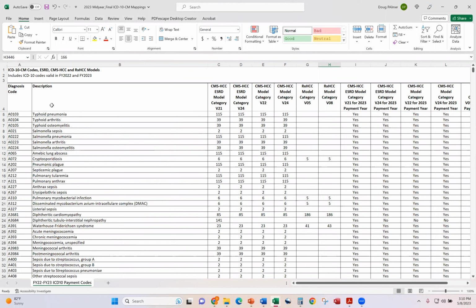Okay, so this is from A to Z, okay? And so if a diagnosis code is on this spreadsheet, then you would look at the appropriate column. Does it map in V22? Does it map in V24? Okay, V22, V24. And then we have what's called RX HCCs, which we're going to cover in a separate module. We'll talk about it in a moment for just a few seconds. But this is the mapping. Okay, this is your secret decoder ring. Okay, when you see a diagnosis, you map.